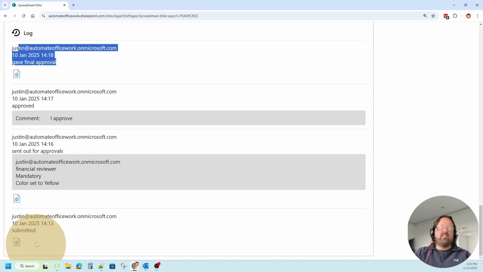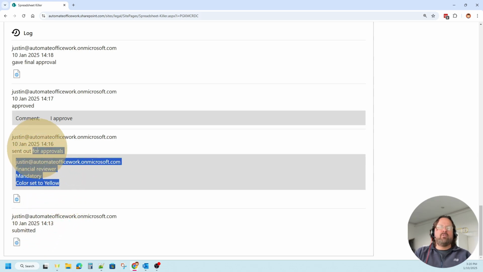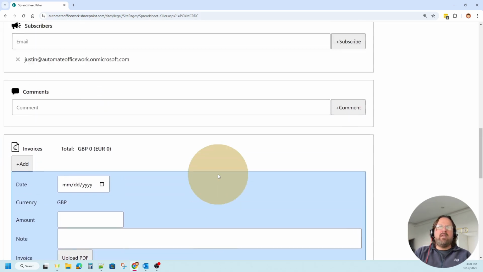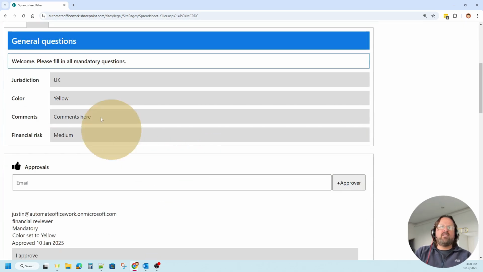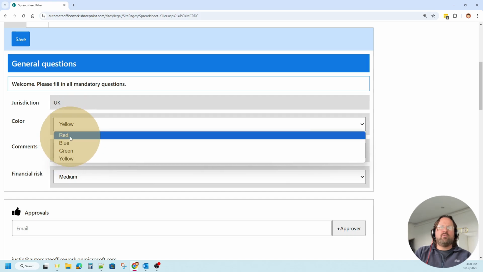You can see anything. You can see the very first submission. You can see the initial review as it was sent out for approvals. You can see each approver and their comments. You can see the final approval. And then if I was to make a change, let's see, I go to edit. And let's say I change the color to red.